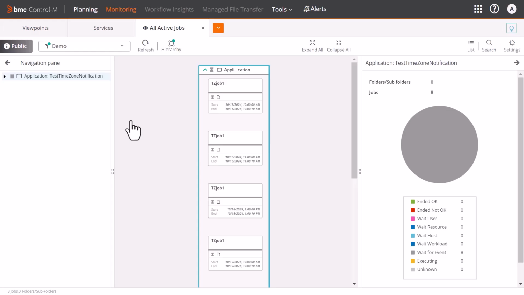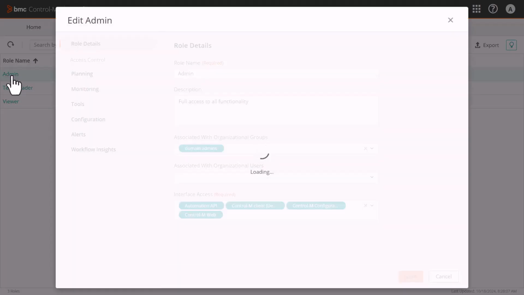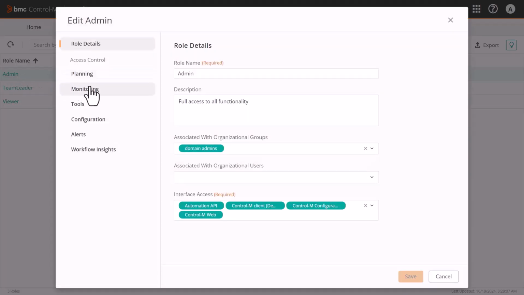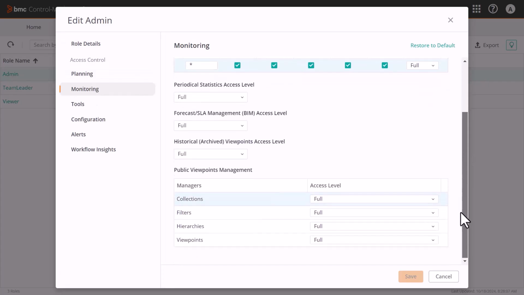And now let's go over to the configuration tab to show you where the authorizations are for this. So we'll just be looking at the admin role, and then we'll be going to the monitoring domain, and we'll need to scroll down a little bit to get to the public viewpoint management. And these are the authorizations you can use to control the viewpoint management.